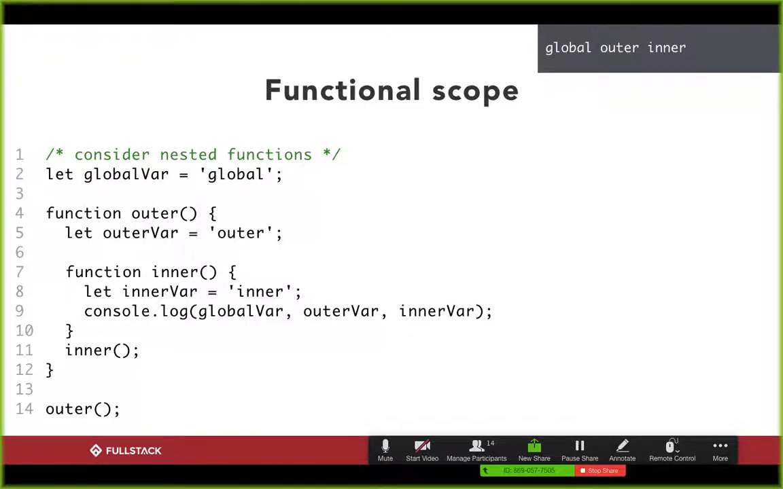So if I walk through this code, what's happening is I go to line 2, I create a variable. On lines 4 through 12, I define a function, but I don't run it just yet. And on line 14 is when I actually run the outer function. After I execute line 14, that takes me into line 5 because now I'm actually running this function. On line 5, I create a variable called outer var, and on lines 7 through 10, I create a function called inner, but I'm not invoking it just yet. I actually invoke it on line 11. And when I invoke it on line 11, that takes me into line 8, where I create a variable called inner var. And on line 9, I console log out global var, outer var, inner var.